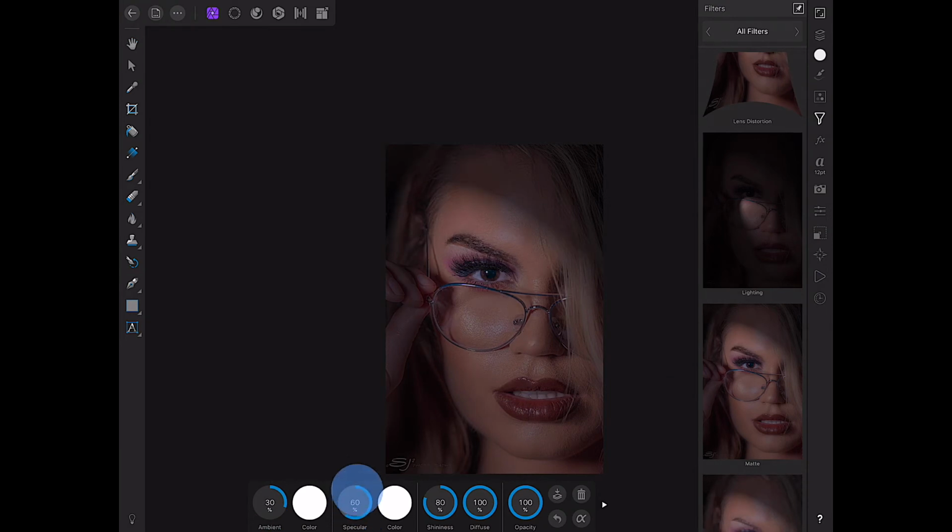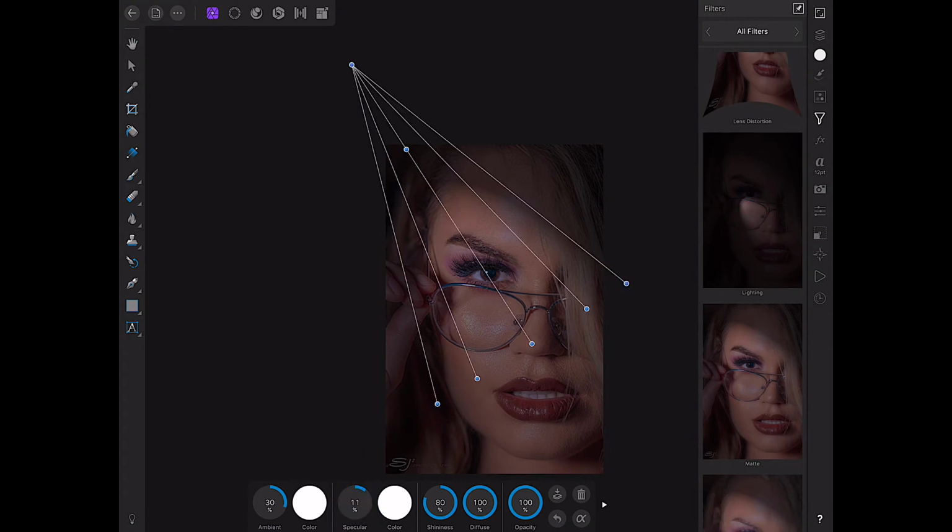Spectral right here, I'm gonna be honest with you, I really don't know what it does. I played with it a few times, I just don't know what it does. So I always keep it at the default of 50. I haven't really played with it that much.